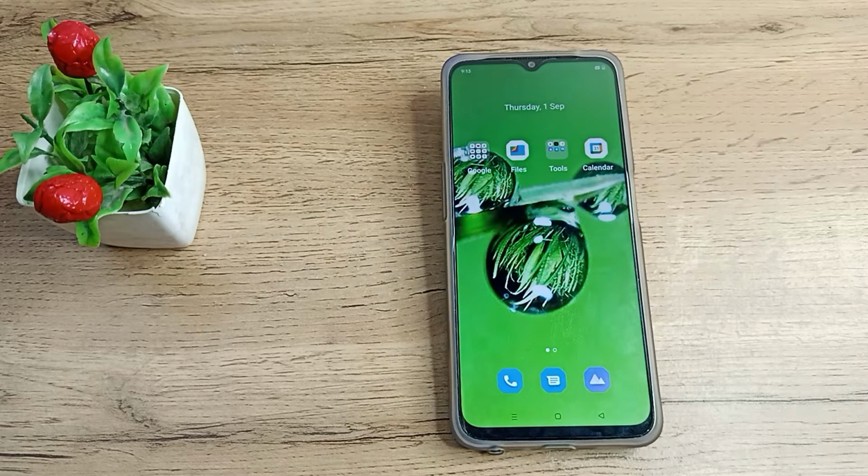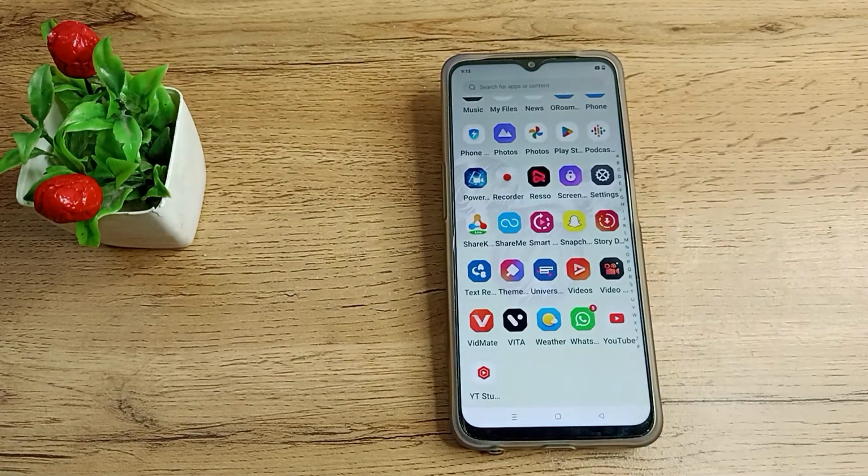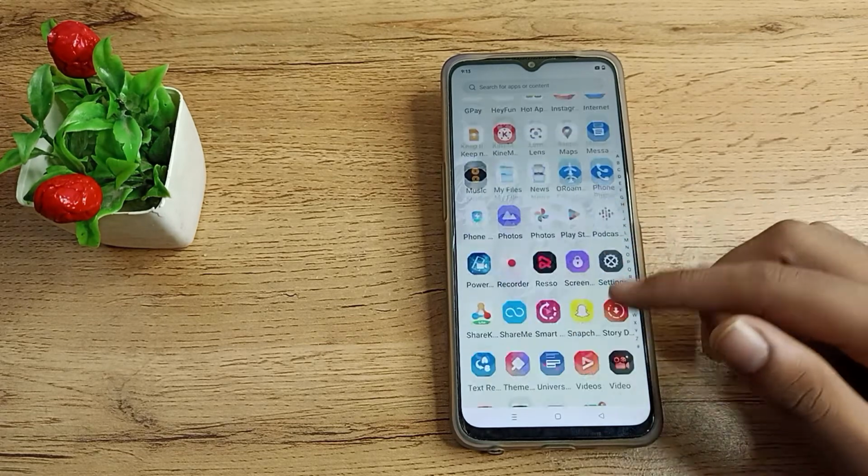Today guys I am going to show you your Bluetooth settings in your Realme phone. In this video I will show you how you can change your Bluetooth device name. If you want to rename your Bluetooth device name, you can rename it, and now let's see how to rename the Bluetooth device name in our Realme phone.